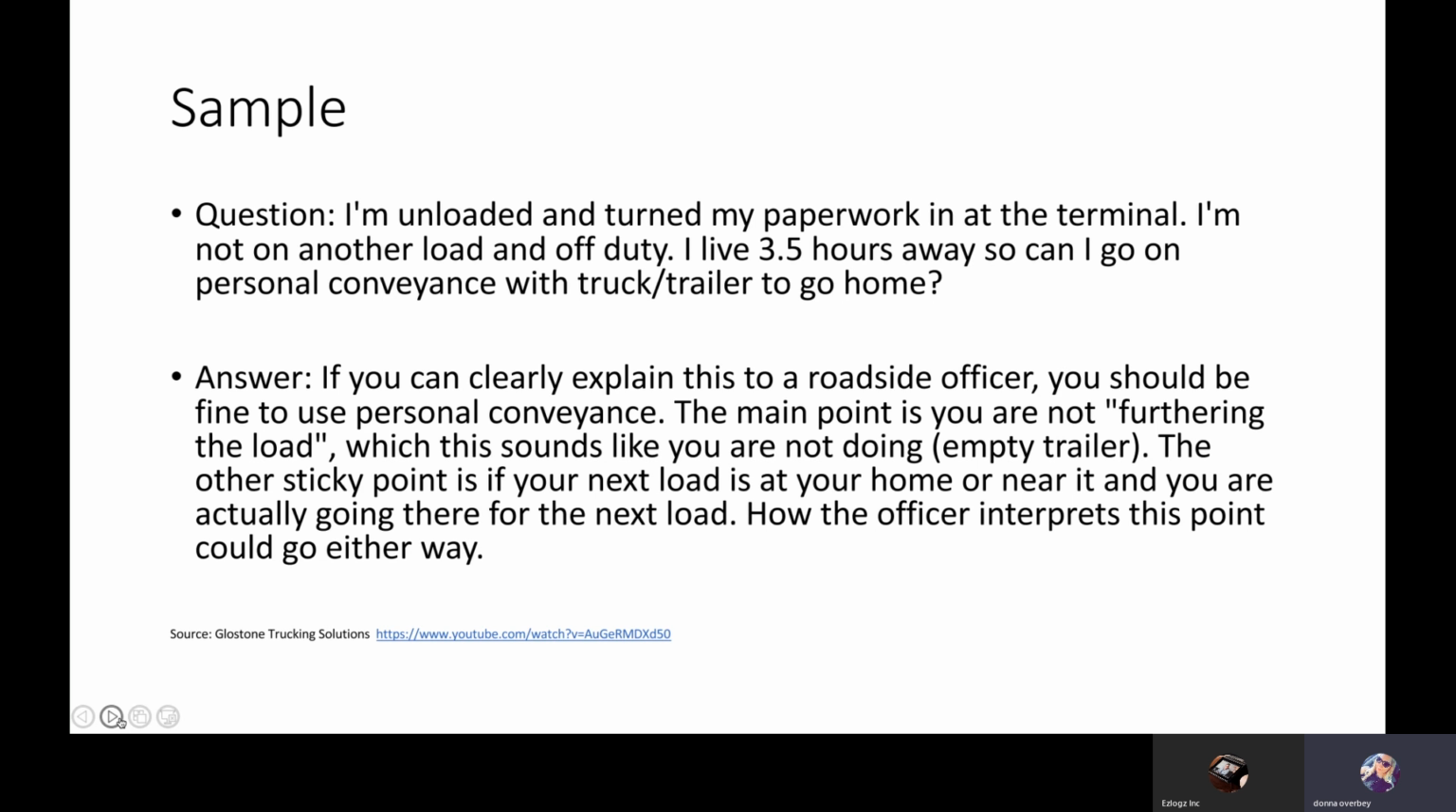Further explanation of this one, in this scenario, the driver is actually going to go home and do a 34-hour restart, and the next load is actually 4 hours in another direction. So this would be a perfect use of personal conveyance.